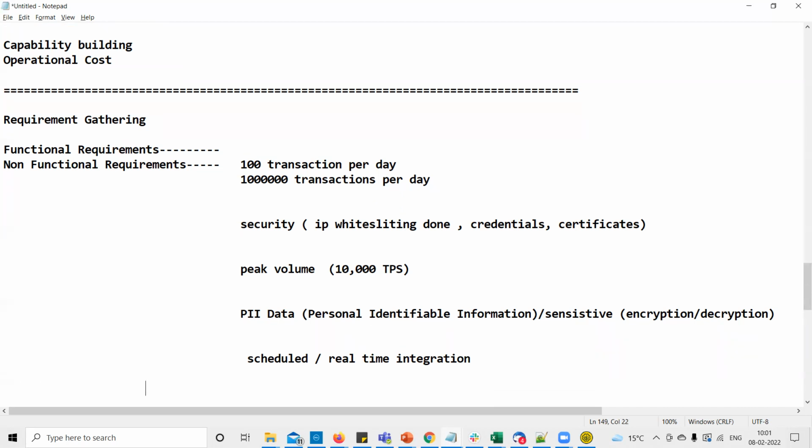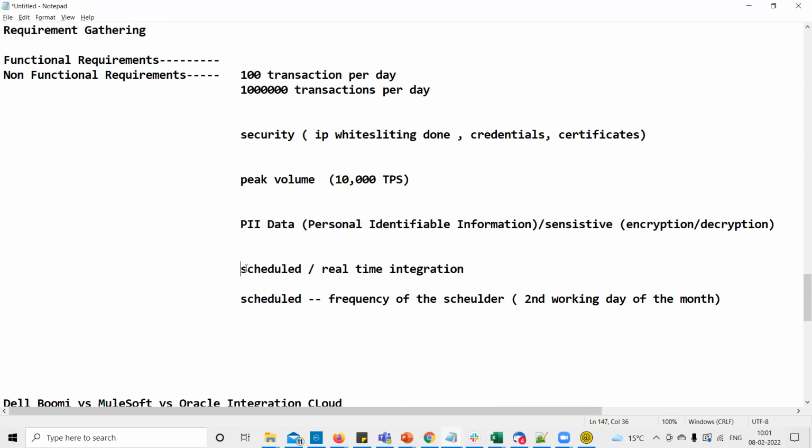And if it is a scheduled one, you need to know the frequency of the scheduler. So these all details you need to capture, because sometimes people will say, I want the scheduler to run on the second working day of the month. Sometimes scheduler frequency will be very easy to configure. But when we get requirements like the second working day of a month, it might sometimes be tricky. So the sooner you identify all these details, the easier it is for you to plan.